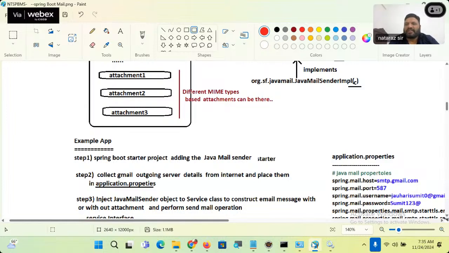Auto configuration. That means based on the jars and starters that we have added to the application, and based on the inputs we provide from the application.properties file or YML file, a lot of things will be taken care of by the Spring Boot framework internally and automatically. So that is a great feature, which we know as auto configuration.